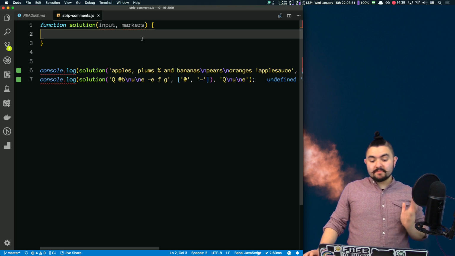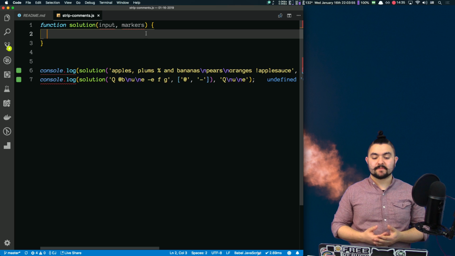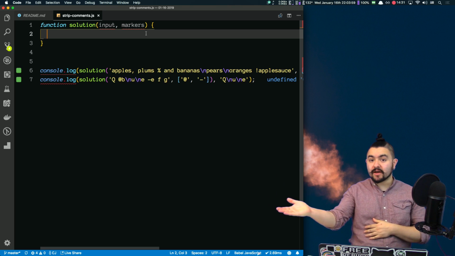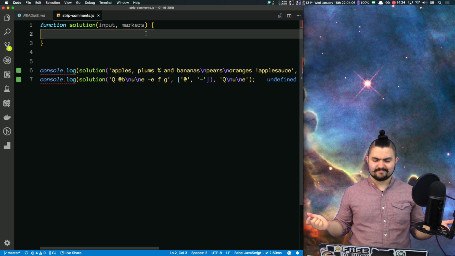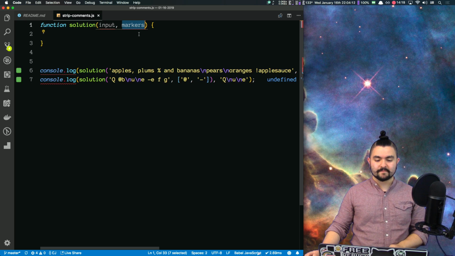Yes, so what I'm thinking is we have a regular expression that matches against the marker up to a new line, replaces that with simply a new line, and we're done. Let's just do it. Okay. We need to build up the regular expression. So markers is an array.